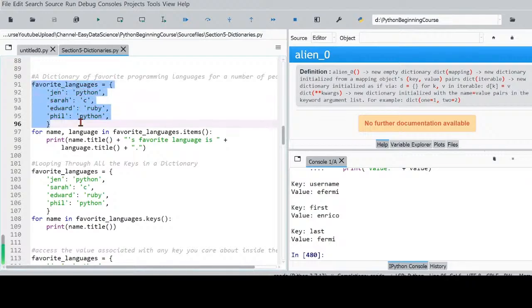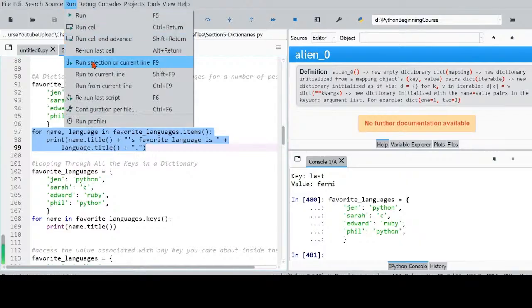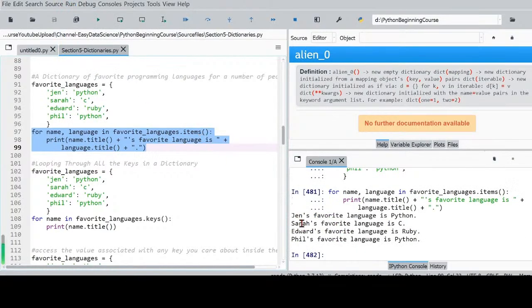So favorite_languages is a dictionary. Then a for loop will print out information for each person's favorite language. So Yan's favorite language is Python, Sarah's favorite language is C, and so on.